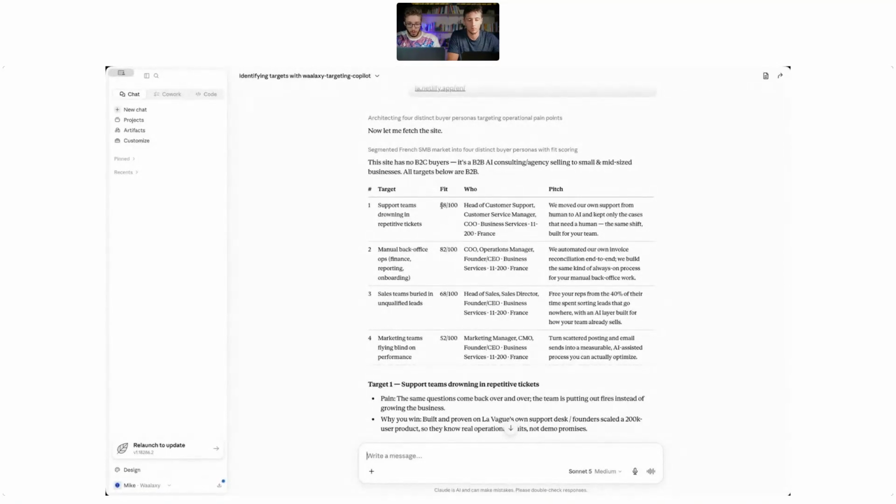Then you have the fit, which is like, okay, Claude, assume that this target could be interesting for you. Who they are actually. So target means what kind of problem they have. Then the who is how to find those people on LinkedIn, and what kind of pitch we could do for them. So the pitch is really the part that is going to go in the messages that the skill will also allow you to generate. So in that case, I have support teams running in repetitive tickets.